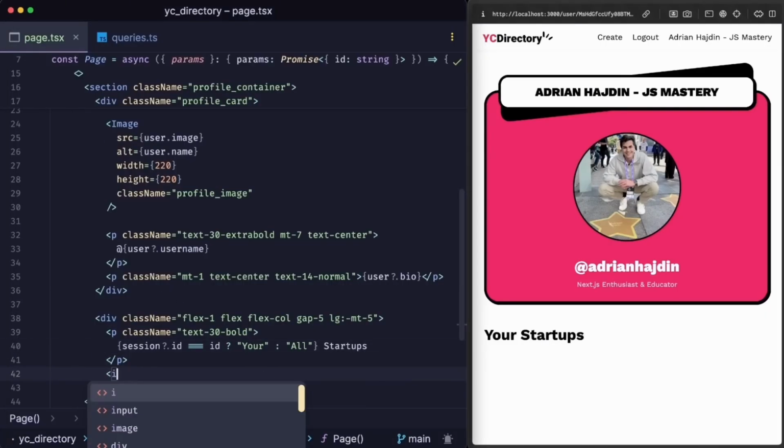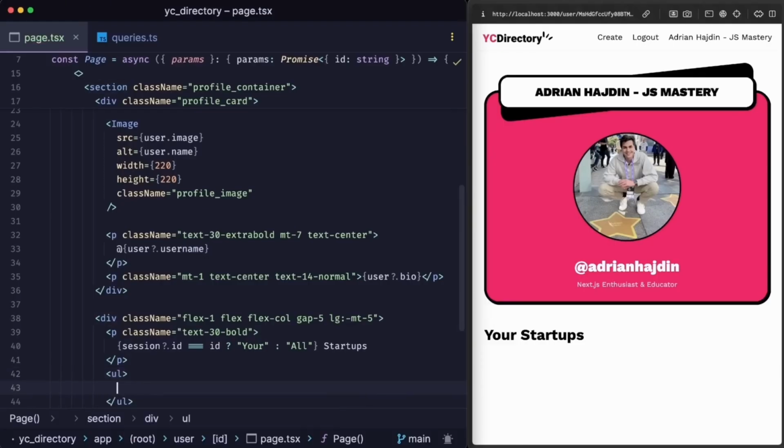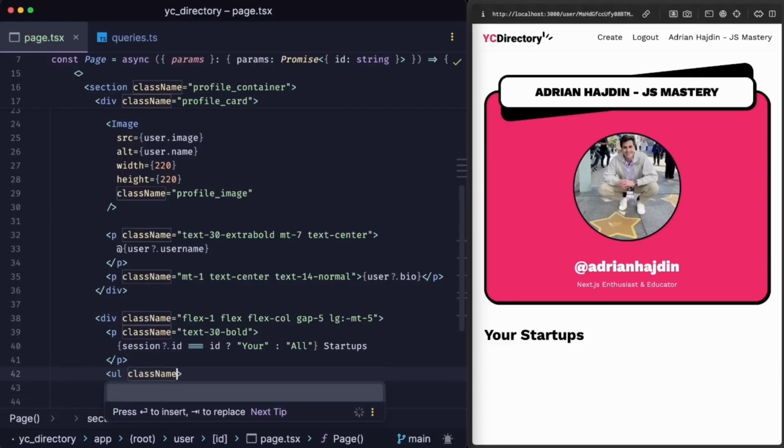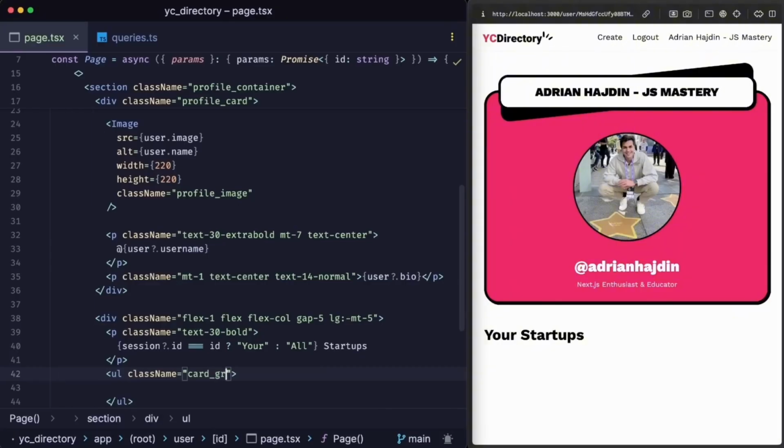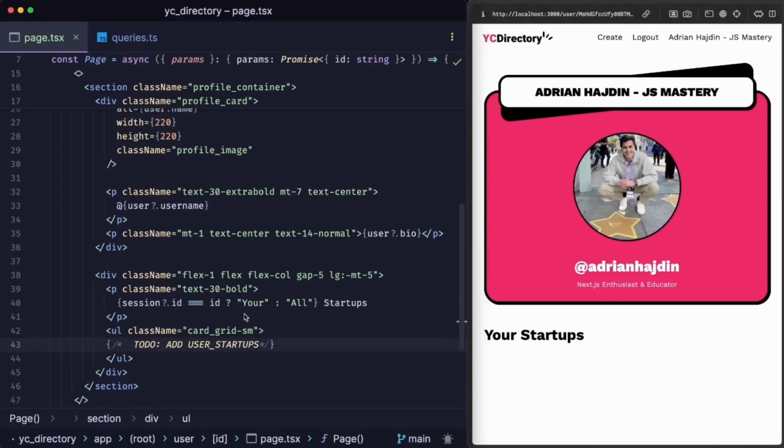Next, we can render a ul, which is an unordered list, with a className of card_grid-sm. And here we'll render a list of this user's startups. So UserStartups, and we'll do that very soon.